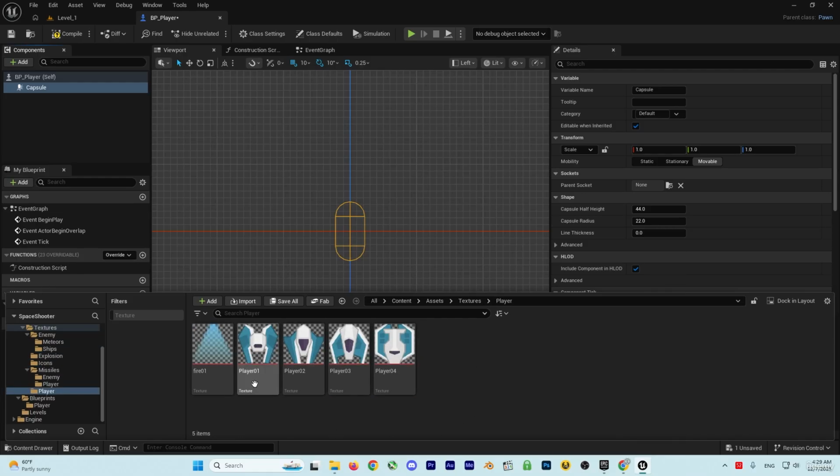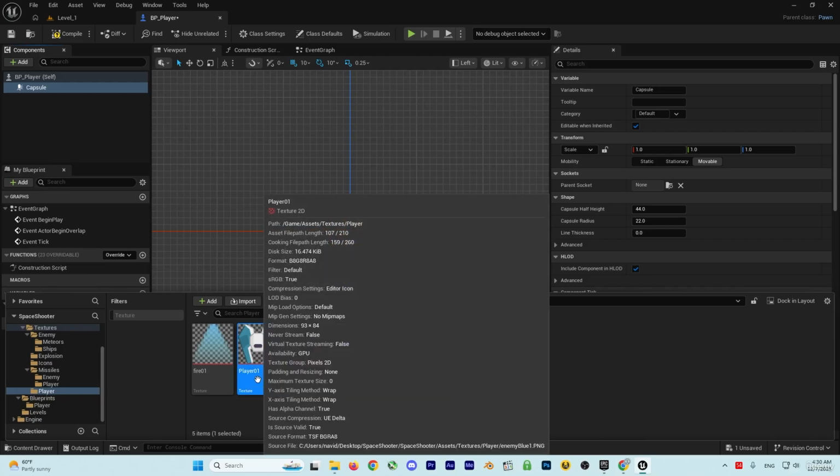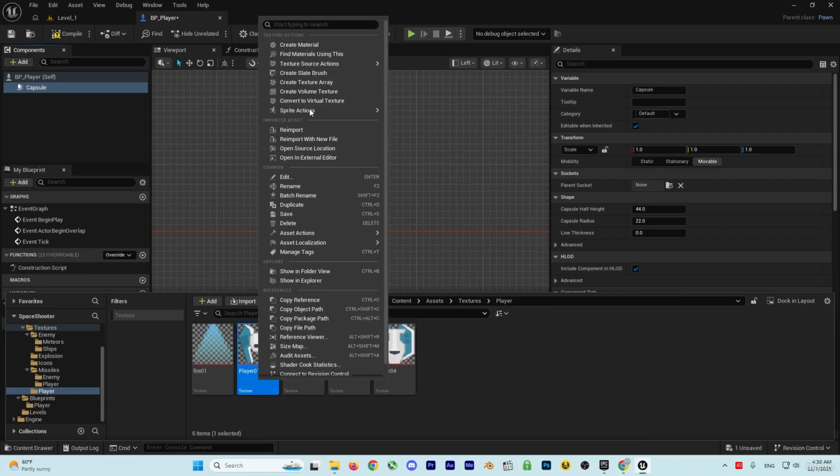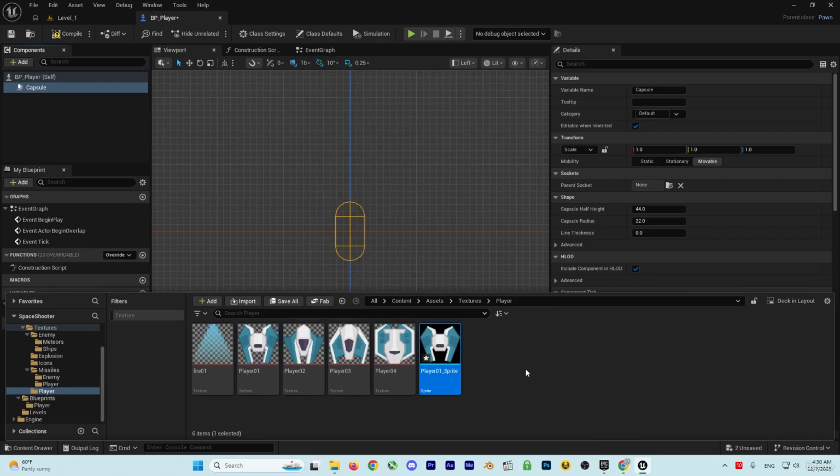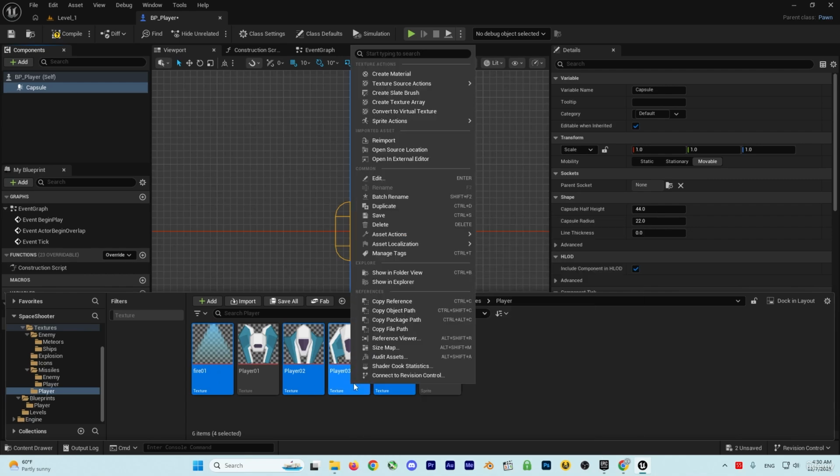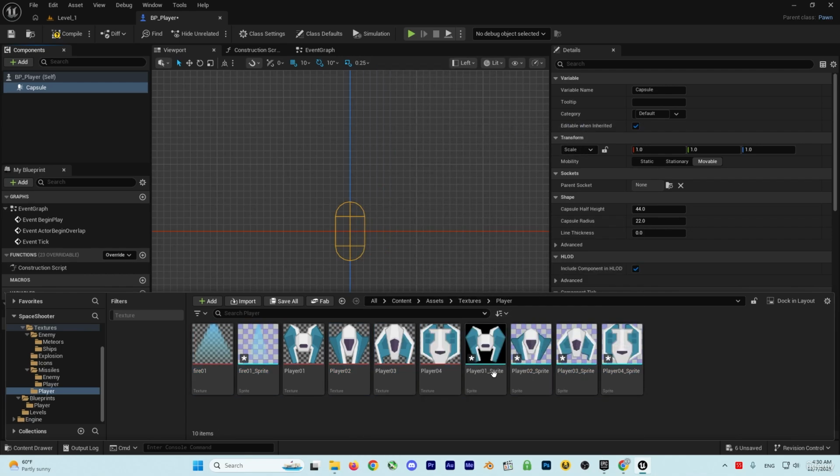I want to use the player 0, but how can we use it? We can't use just a texture in here. We need to use a sprite. And for creating a sprite, you can right click on this texture, go to sprite actions and create a sprite. We need a sprite for all of them, so we can select all of them by holding control like this. Select all of these textures, right click on one of them, go to sprite actions and create sprites for them as well. We want to use this one for now, so it's called player 01 sprite.